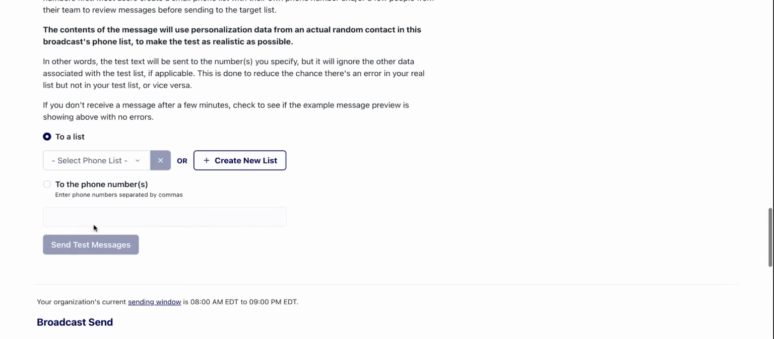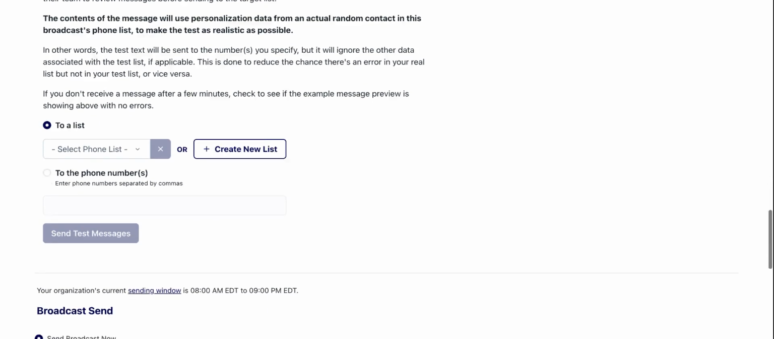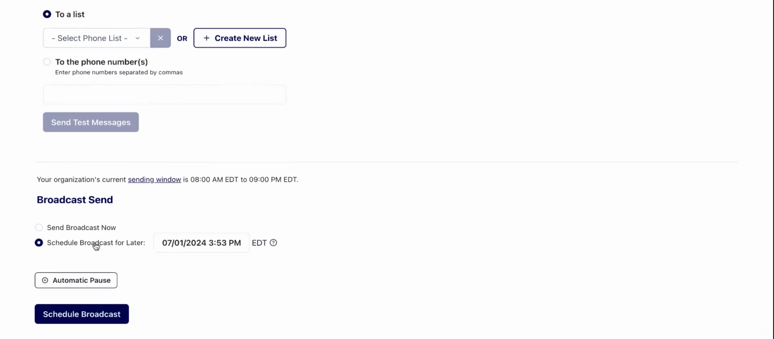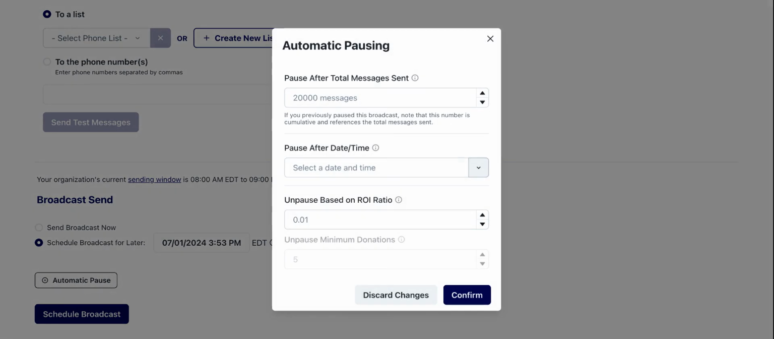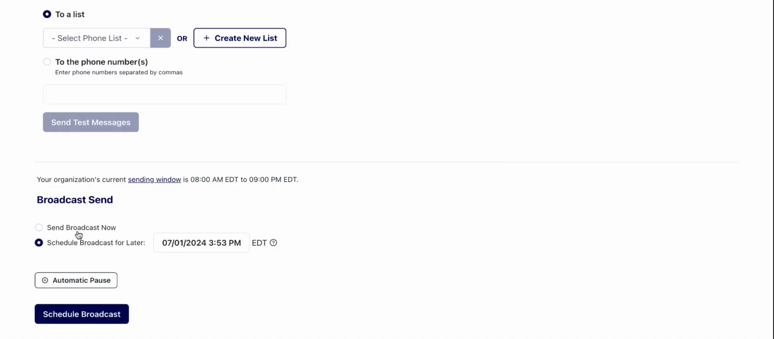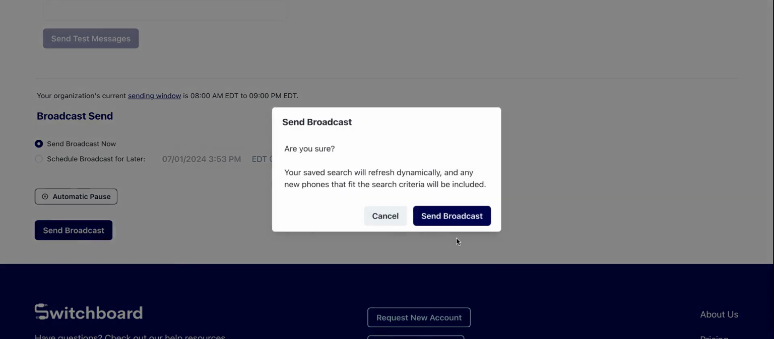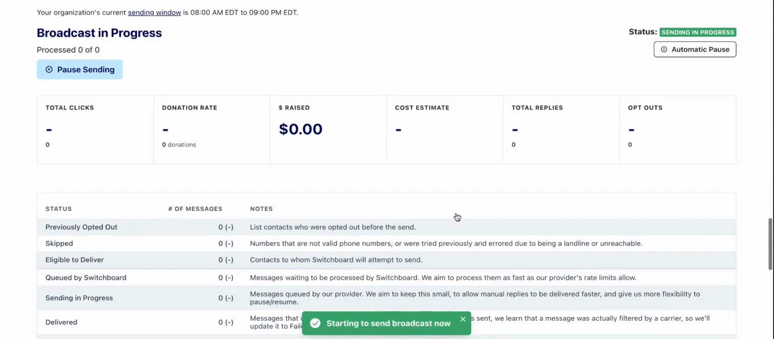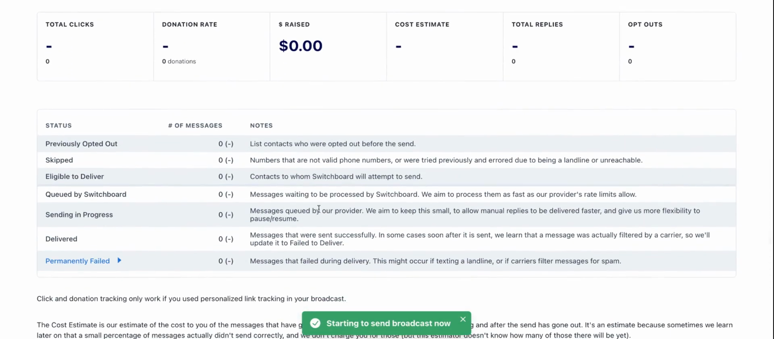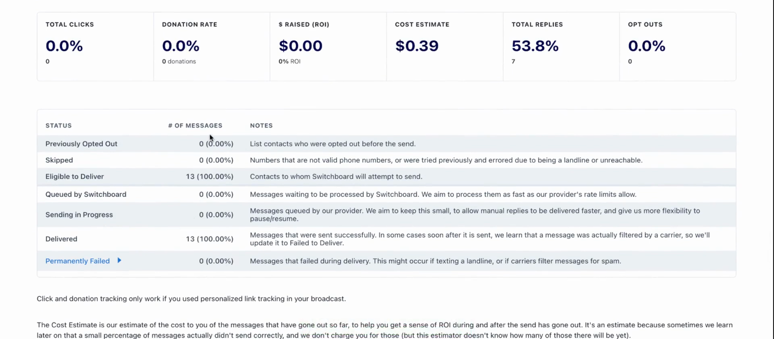Once you've tested it and everything looks good, you're able to send your broadcast. You can schedule send your broadcast, or you can play around with the auto pause functionality here. Once you send, you're able to track how your messages are sending and see how many are still queuing. Let's send this broadcast. Here you can see how many are sending in progress and then how many are delivered, as well as other things.